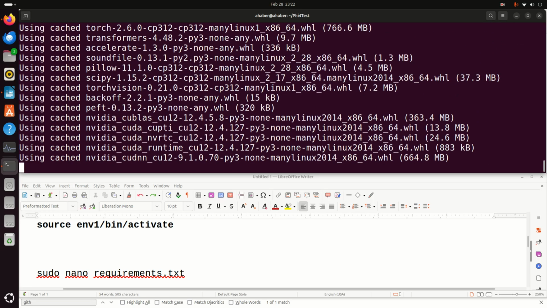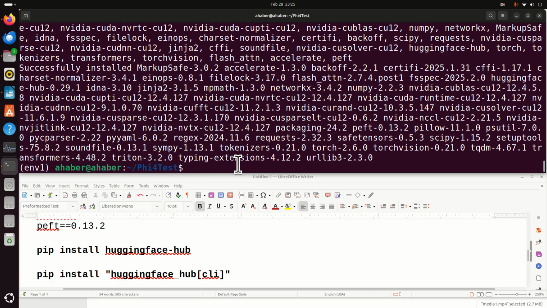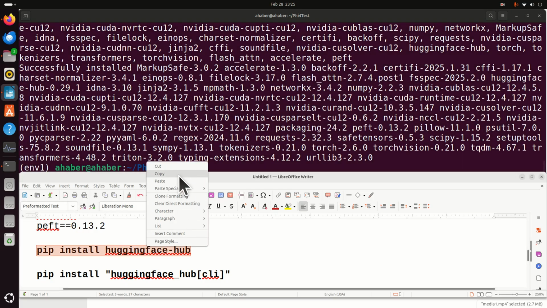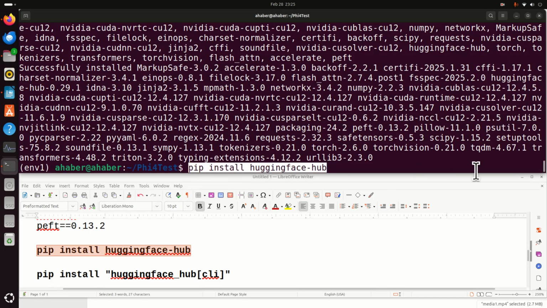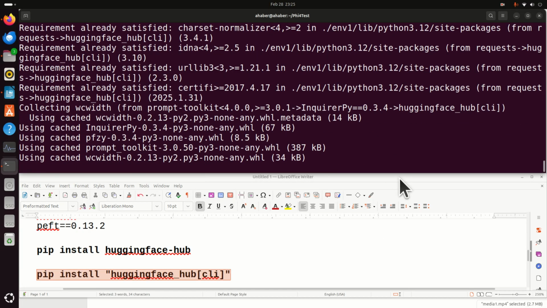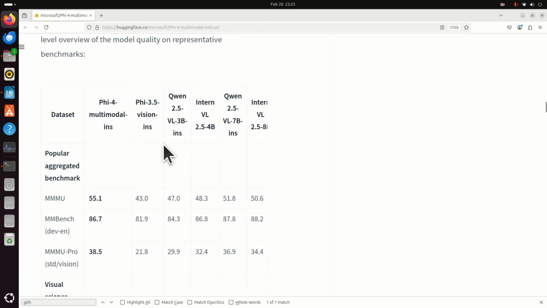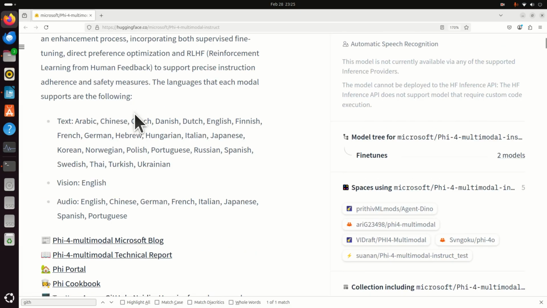And this process might take a while, since you're installing 10 libraries, you're installing PyTorch, and all sorts of fancy things. The next step is to install the Hugging Face Hub library such that we can download the model files from the Hugging Face repository. To do that, first of all, you need to install Hugging Face Hub, and then after that you need to install additional command line tools. And that's it.